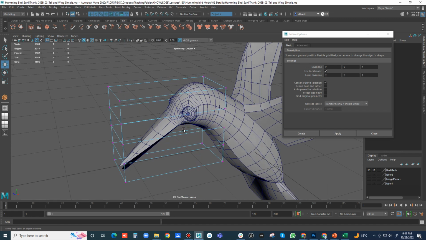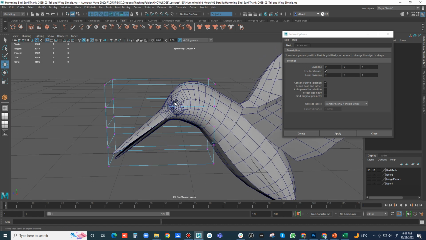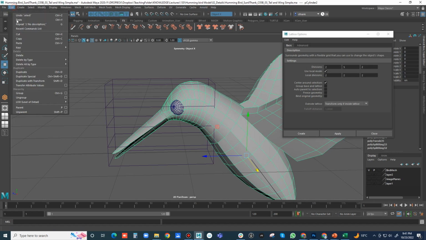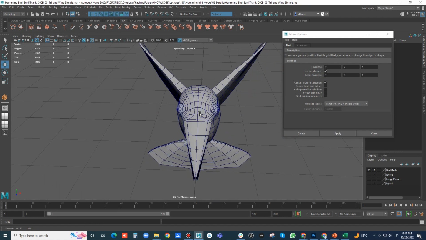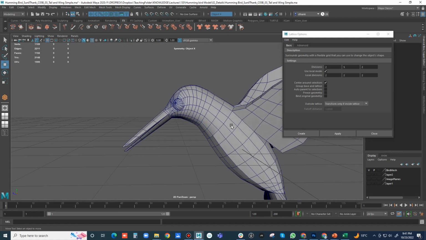Now, once the lattice is done, how do we get rid of it? Simply by selecting the mesh itself and saying Edit, Delete by Type, History. Lattice is gone. Now we can add another lattice and do more changes if needed, but right now we don't need to.